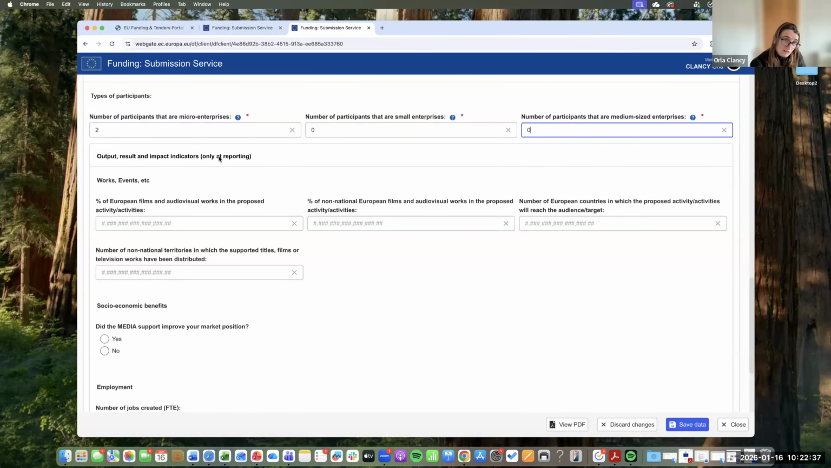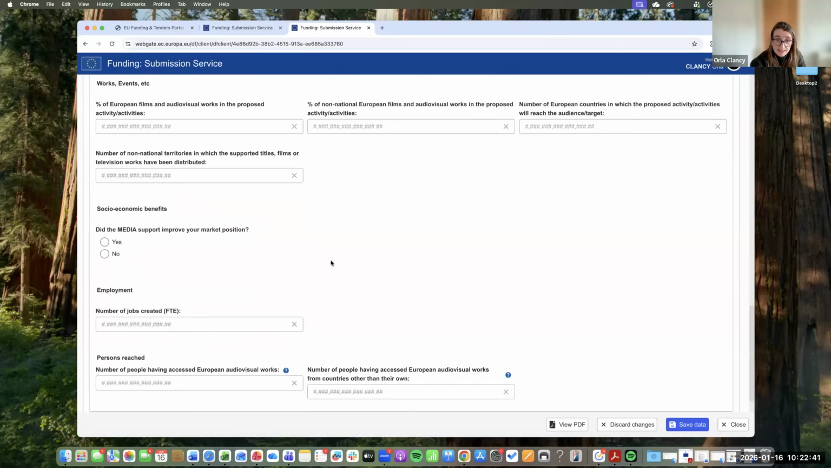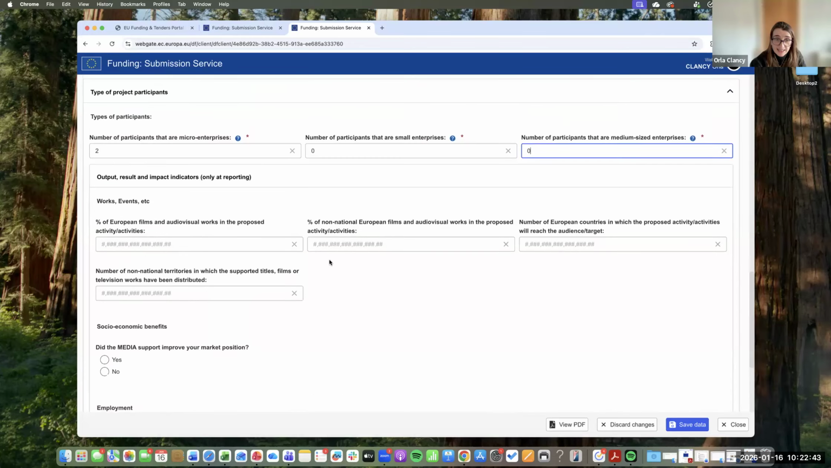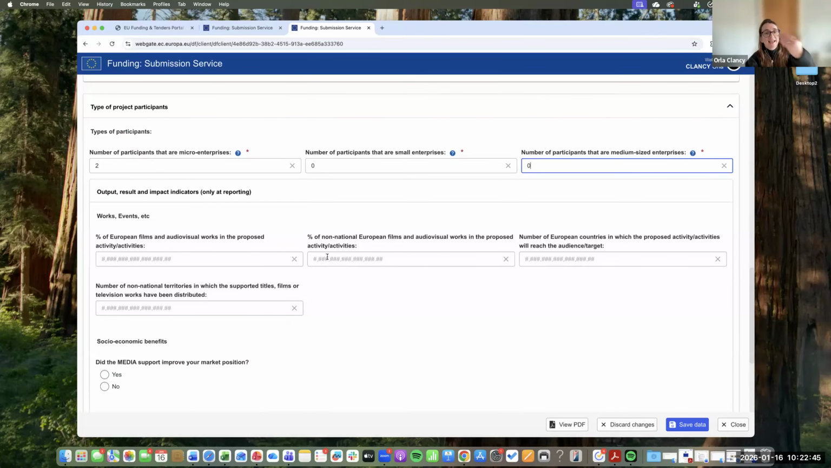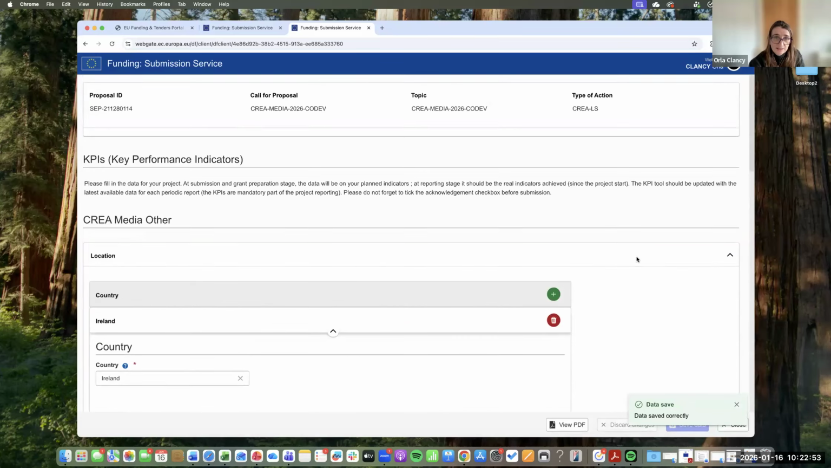And then this bit here is only at reporting, so you don't actually need to deal with this now. You'll have to fill this in if you get funding at the end of the whole process. Okay. And we'll save data, and that's all good.